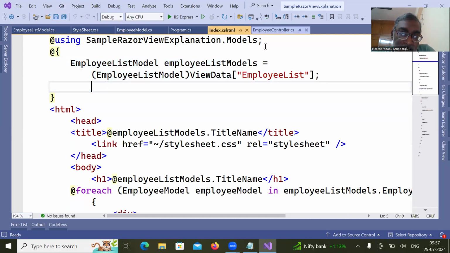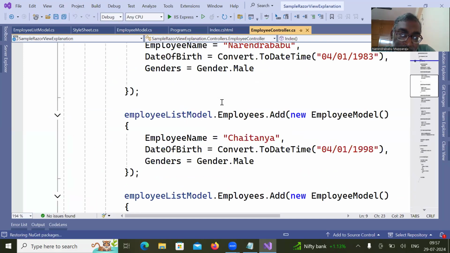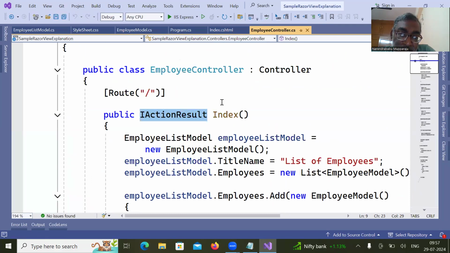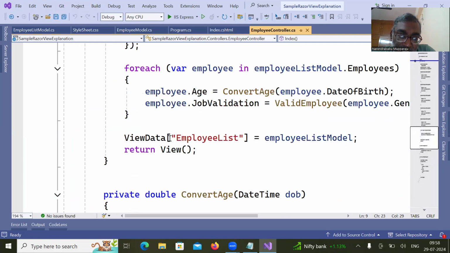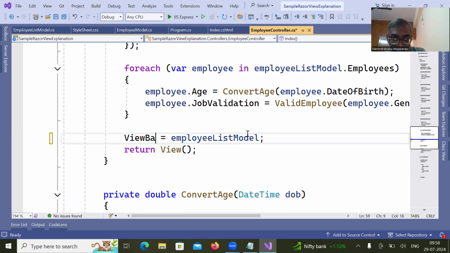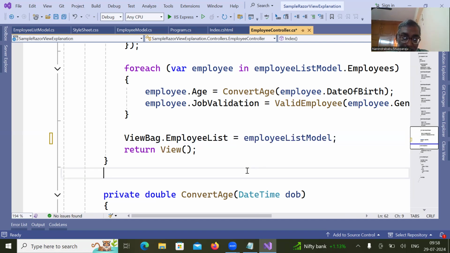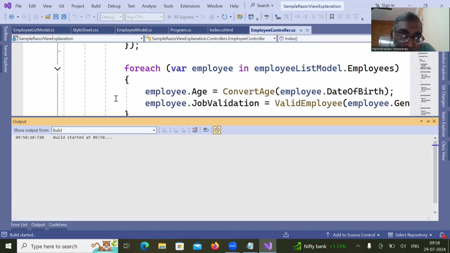I want to simplify this to get the data. How to do that is simply go back. Instead of using view data, I'm going to use a concept called ViewBag. You would have known this: ViewBag.EmployeeList. Now build it, it will work. Instead of view data, I'm going to use employee list as a ViewBag.